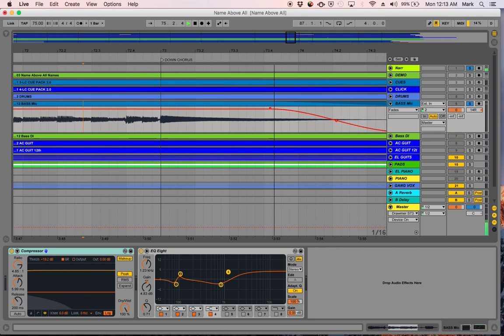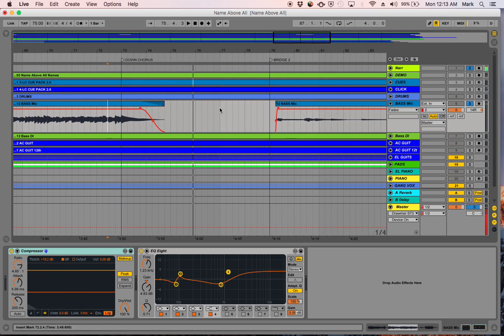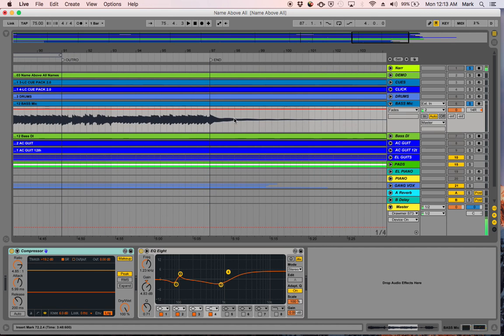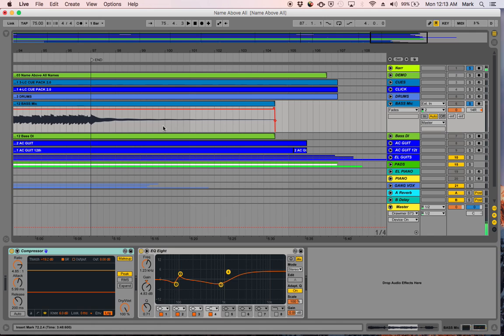Yeah, that's better. And that may seem a little extreme to you right now, but trust me, once everything is playing in the track and all these instruments and voices are going, you're going to really appreciate that that's cleaned up, even though it sounds a little heavily cut at the moment. So let's look here at the end.